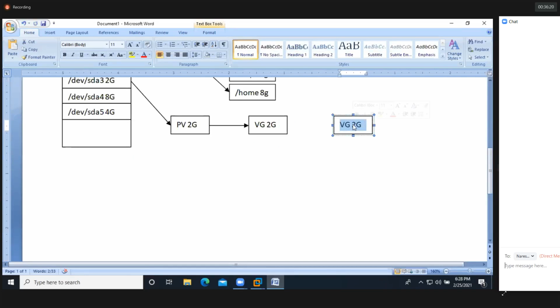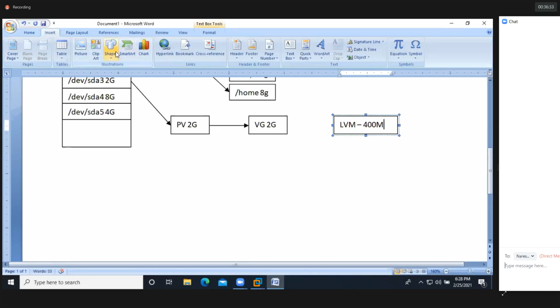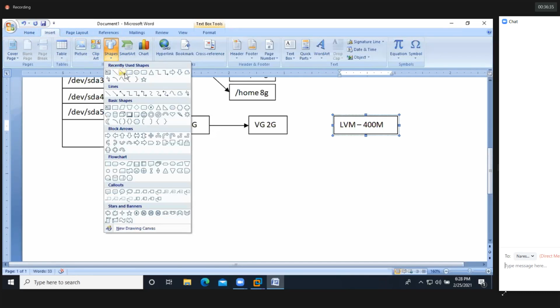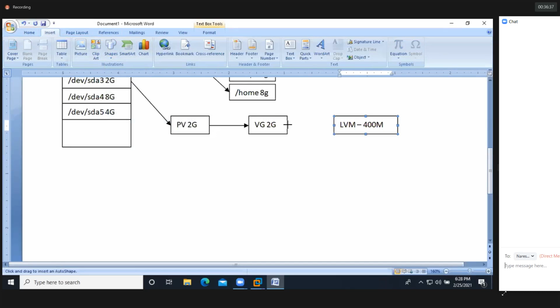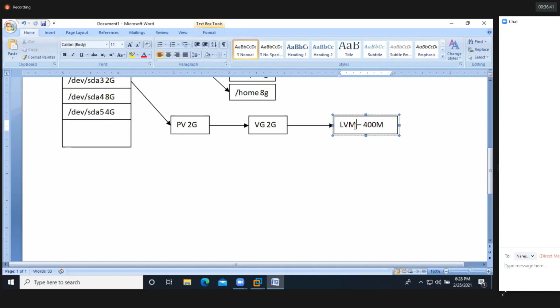For example, this is LVM. I'm creating a 500 MB LVM, or a 400 MB LVM, using this volume group. VG is the volume group and I'm creating one logical volume called LV. So LV is a logical volume of 400 MB.